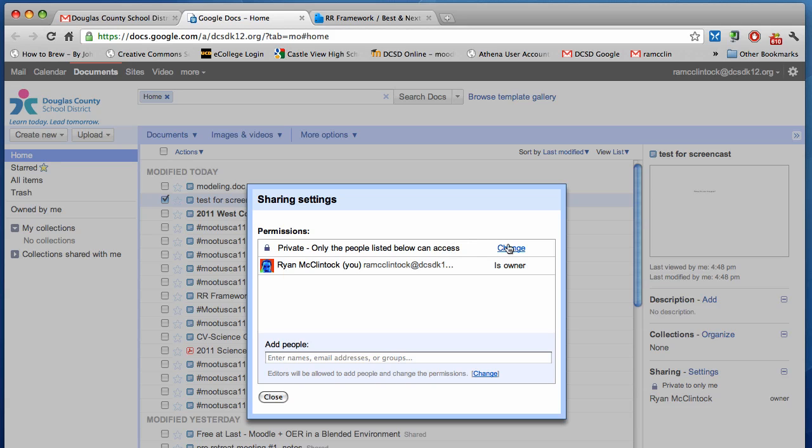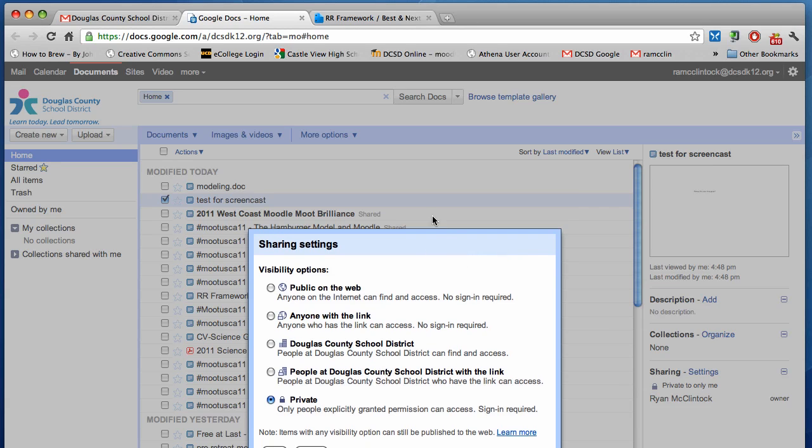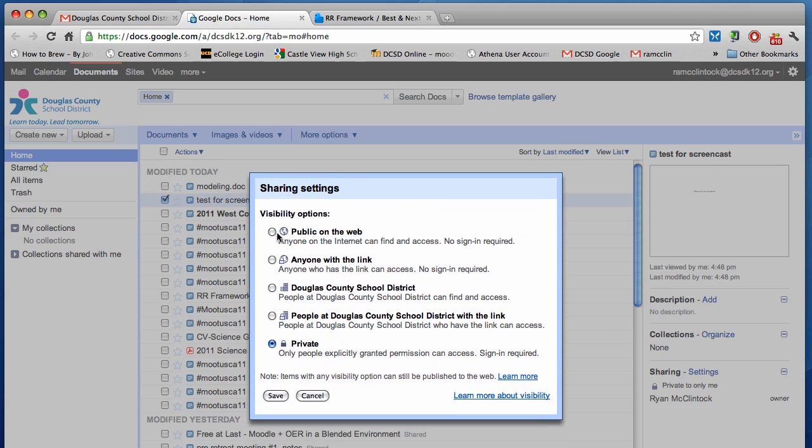If I explore here and I click on change, here's some options I have. I can make it public to anyone on the web. I can make it public to anyone who has the link, or because this is one that we have, these next two are for us because we are DCSD within Google. We have these two possibilities. If you try to do this with your normal Gmail account, you won't have those.